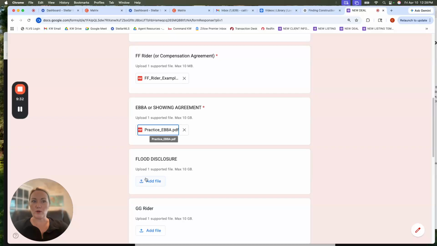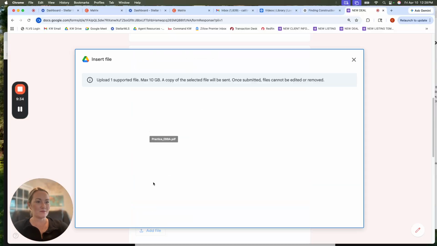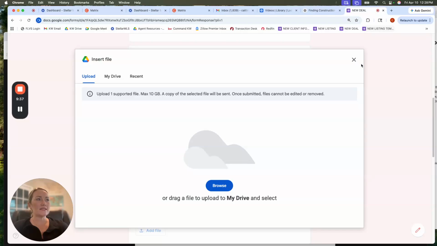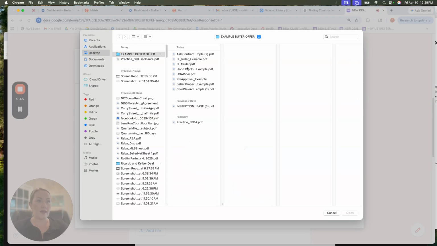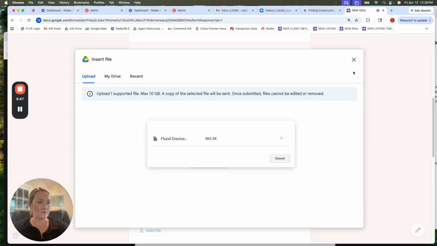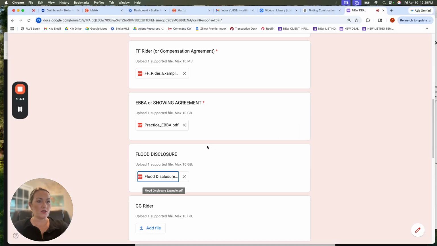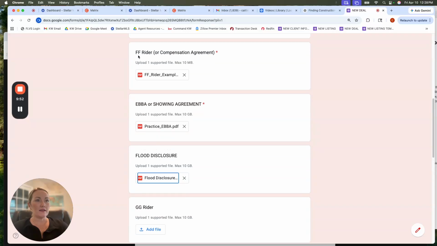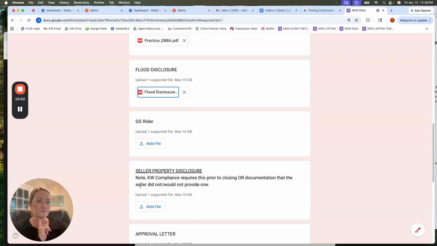Hopefully your computer won't prompt you to do everything twice. We let admin know that the flood disclosure is pending. The seller hasn't sent it yet. You're going to want to get that during the inspection window. Or if you already have it, fabulous, you'll go ahead and attach it. And then you just keep moving forward. Again, I use the FF Writer because I like drafting one document instead of two. But if for some reason you use a compensation agreement, then you're going to have that GG Writer to upload.